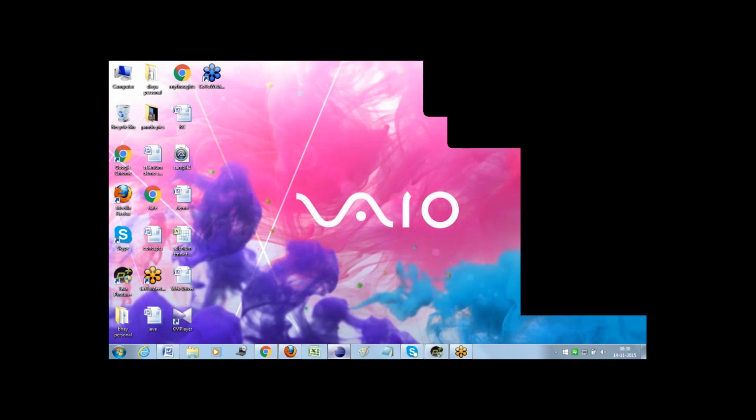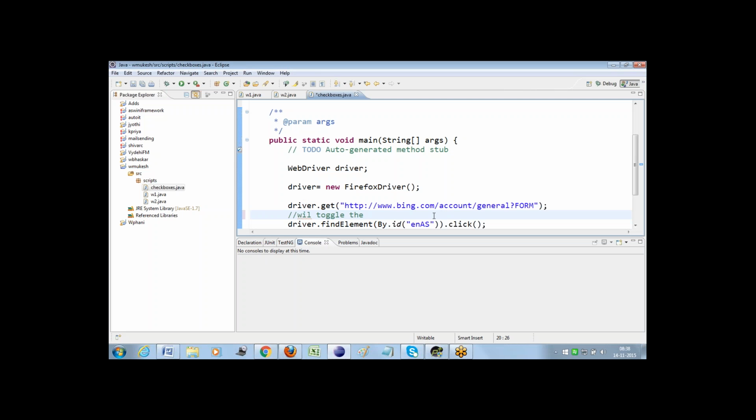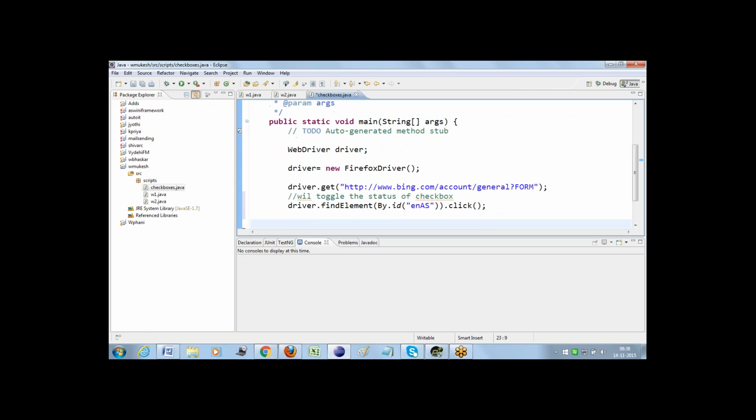I'm back, sorry about that. So here this click command will toggle the status of a checkbox. If it is in a checked mode, it will uncheck it. If it is in an unchecked mode, it will check it. Like that, this click command is toggling the status of a checkbox.